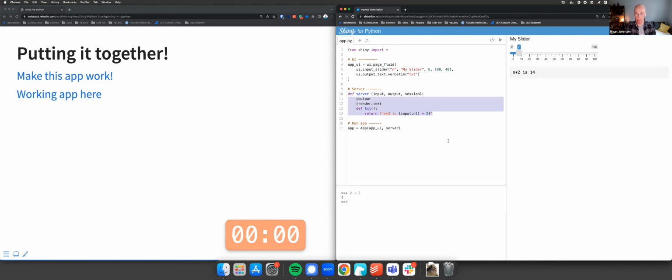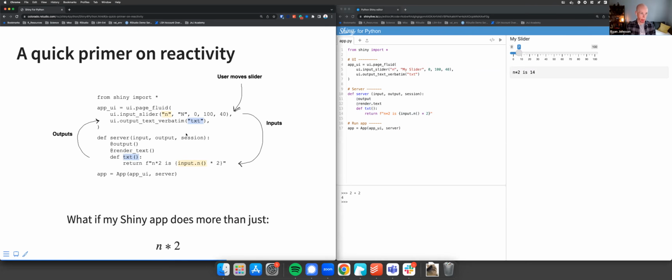Let's get back here into the slides, and let's talk a little bit more about reactivity. Reactivity is really what makes Shiny shine: the ability for you to make some tweak in your user input, and all the code reacts to that change to generate a new output.